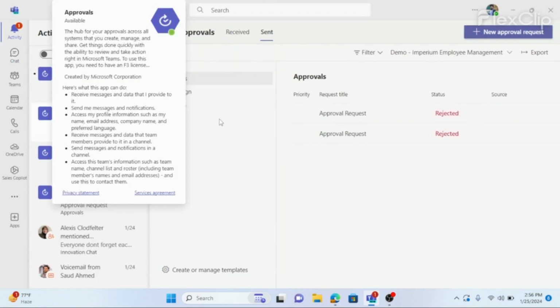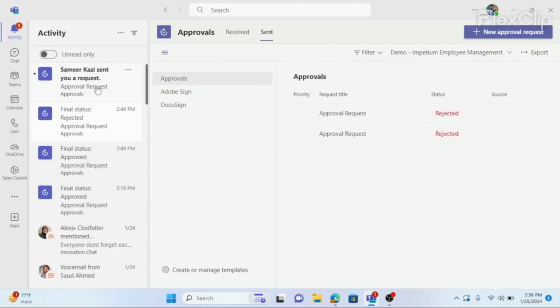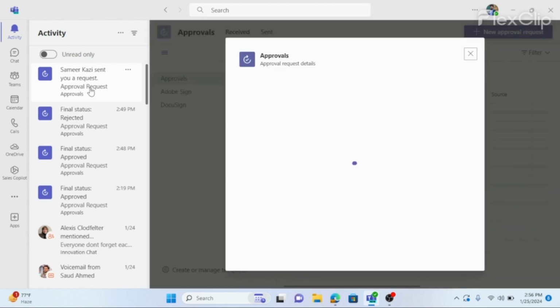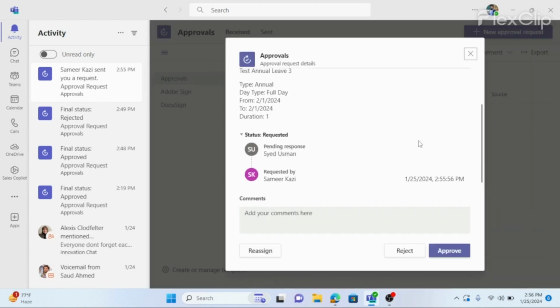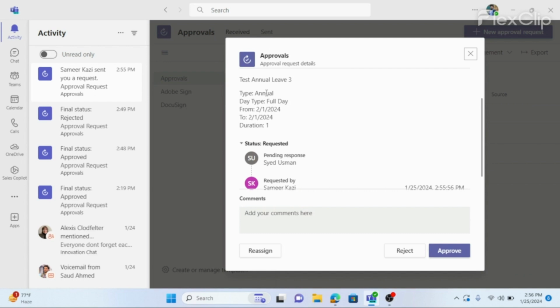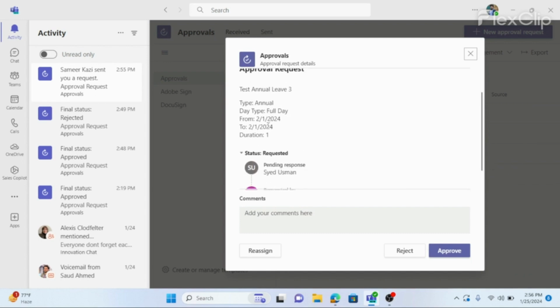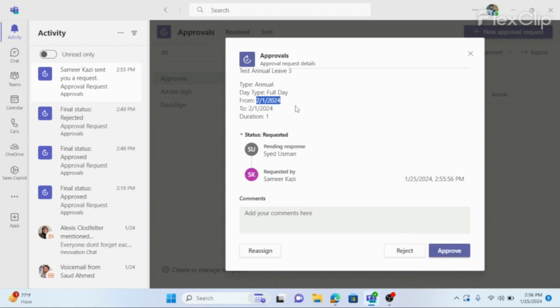Over here, because I am the manager of Samir Qazi, I can view this request on my panel. So I'll click on it. After clicking it, this notification will pop out, and we can see the description about this annual leave, the type, from which day this annual leave is going to apply, and the duration as well. Over here I can approve it or reject it. In this case, I'm approving it, and I'll show you how the changes will reflect in the model-driven app.